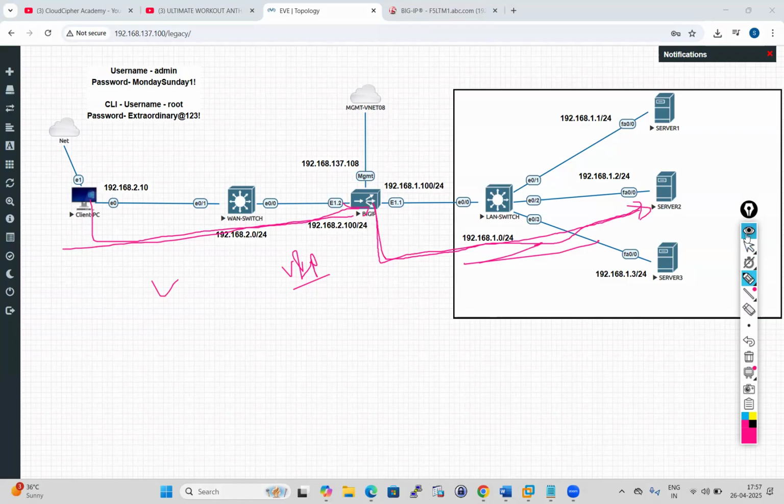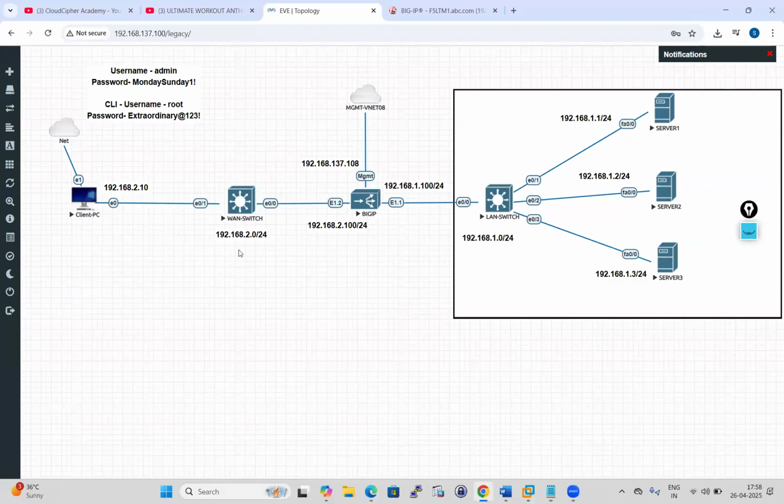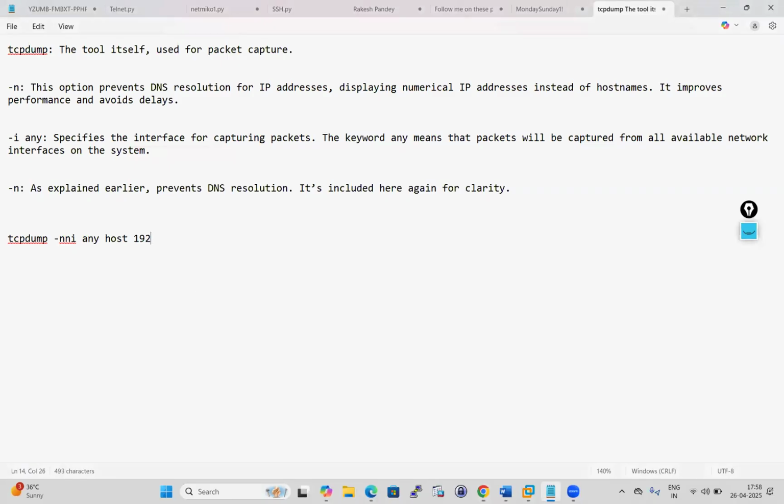Let me show the command also, just one minute. So this is the command I'm writing in front of you. In case of our lab, tcpdump is the tool, guys: tcpdump -nni. I'm going to explain what the i or n mean, don't worry about it. tcpdump -nni, someone calls it hyphen, any host. This will be our source. Source is 192.168.2.10, and host, this will be our destination.